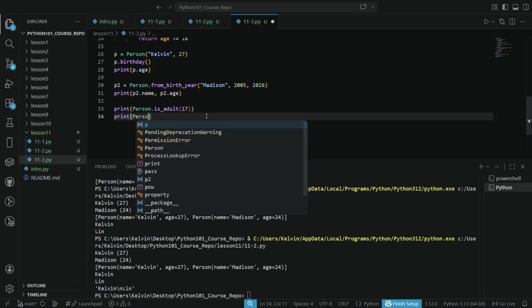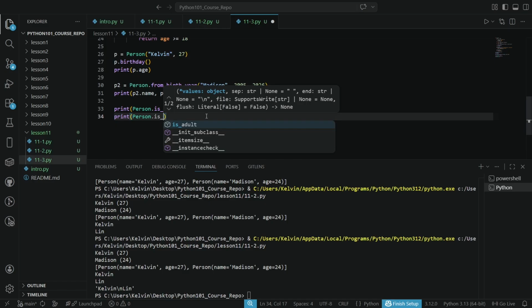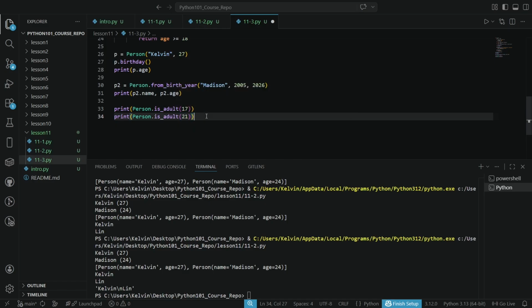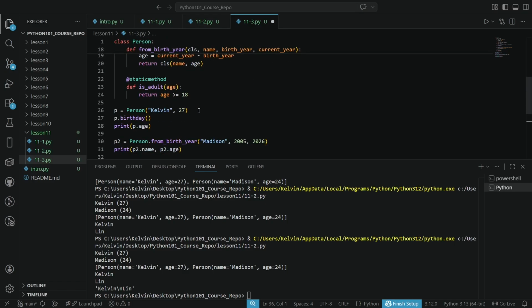I'll explain all of this very shortly. Let's jump back up here. Here, we're creating a person object called Kelvin, with name Kelvin and age 27. What p.birthday does here is that Python will call the function with the instance automatically. So within birthday, self is p. When you call Person.from_birth_year, Python calls the function with the class automatically. So within that method, cls is Person. Using cls instead of Person keeps the method correct even if you later subclass Person.